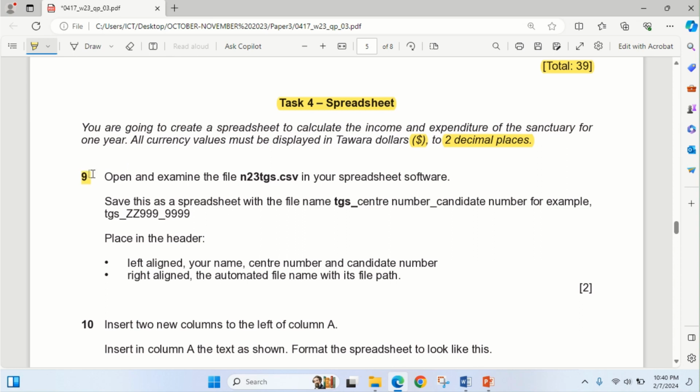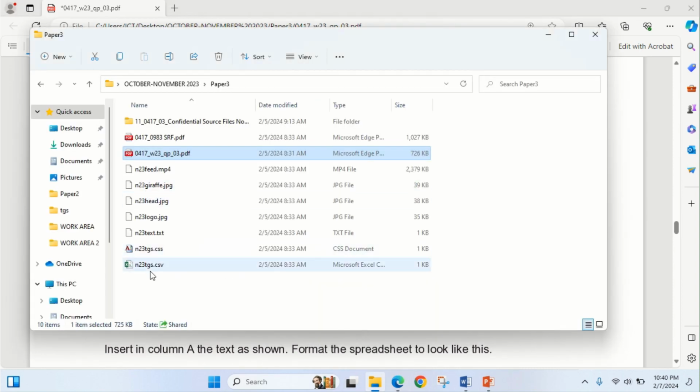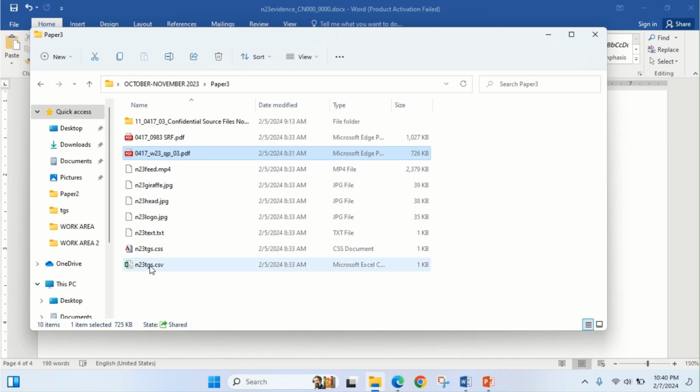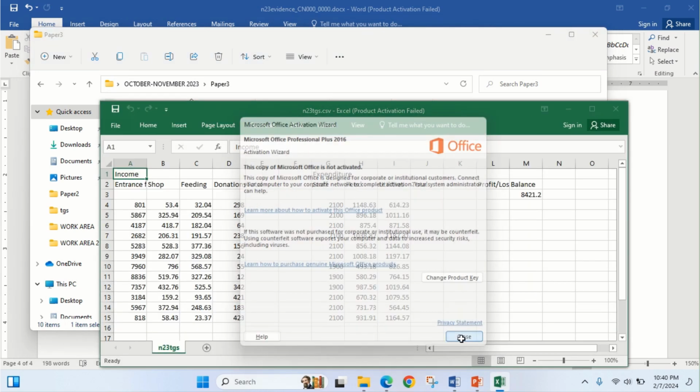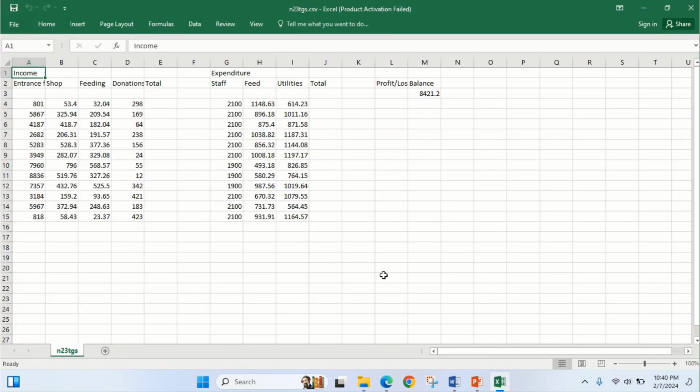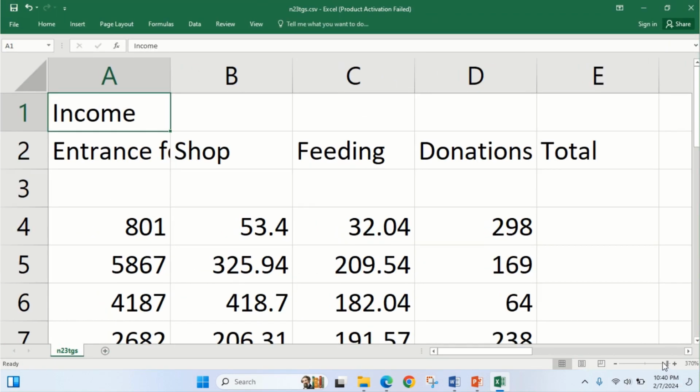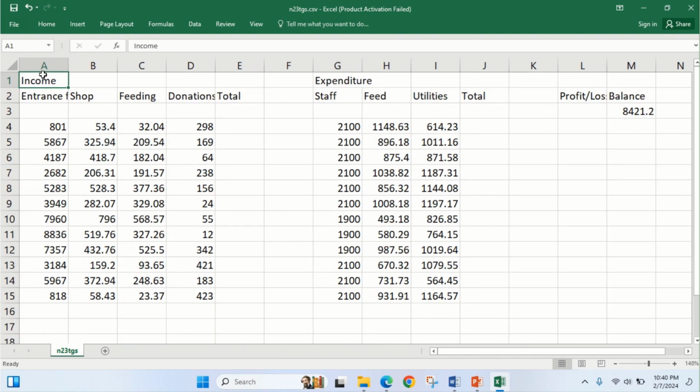Step number 9, open and examine the file n23tgs.csv in your spreadsheet. So I'll go to my folder. This is my folder, and let's check that the name of the file n23 is right. Open. Here is the file. Then what else? Examine it.